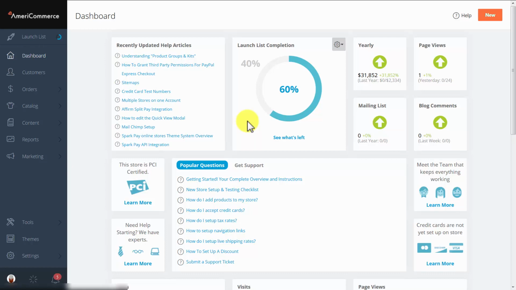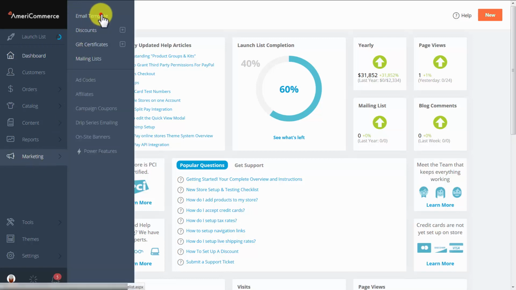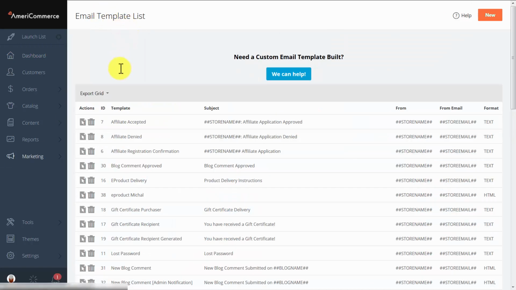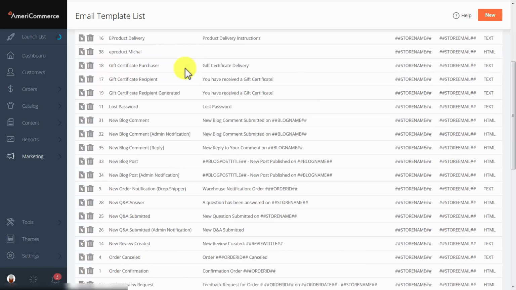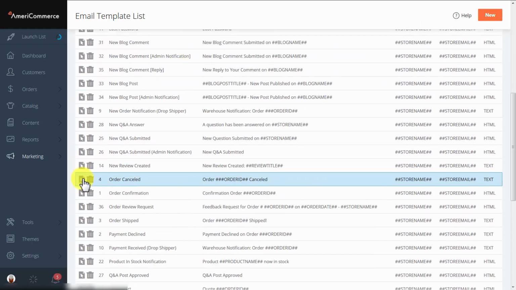For this video, I'm going to cover email templates. So let's go to the far left to marketing, then email template. And then all of our email templates on our store will be listed. If you'd like to create a new email template, go to the top right and select the green new button. But for this example, I'm going to modify the order canceled email.